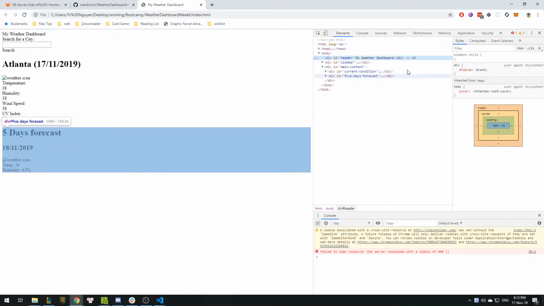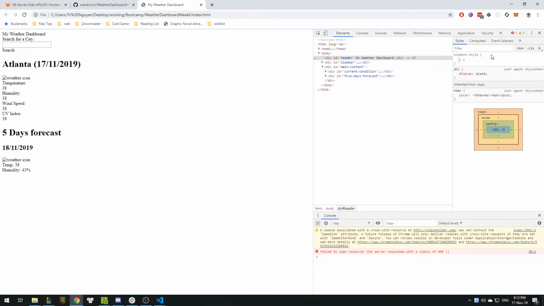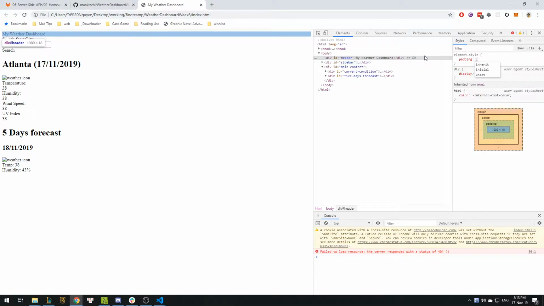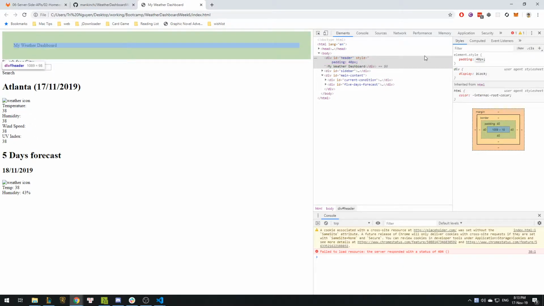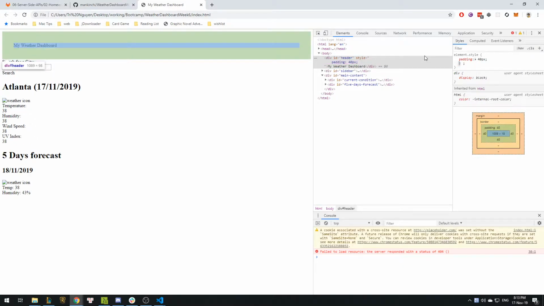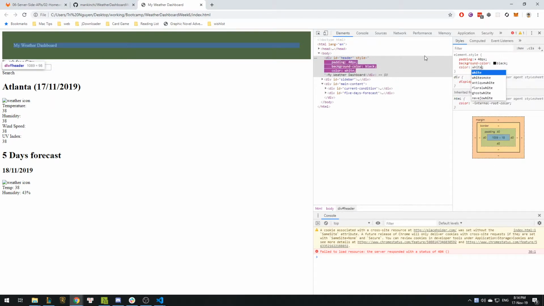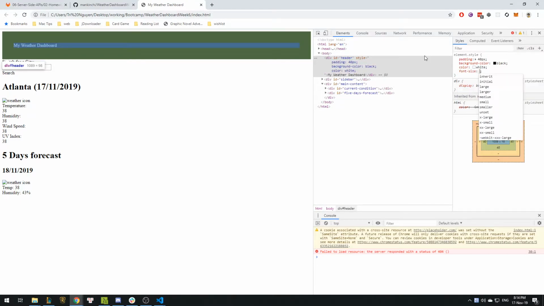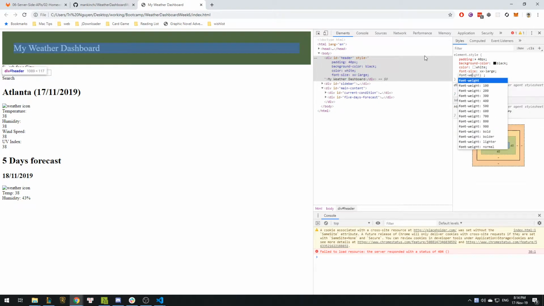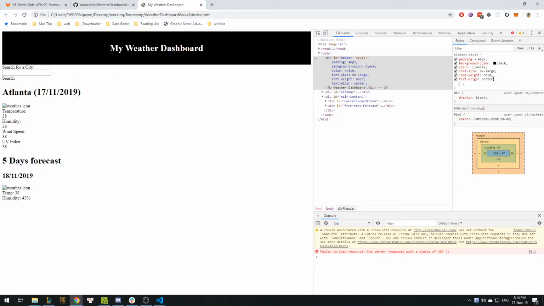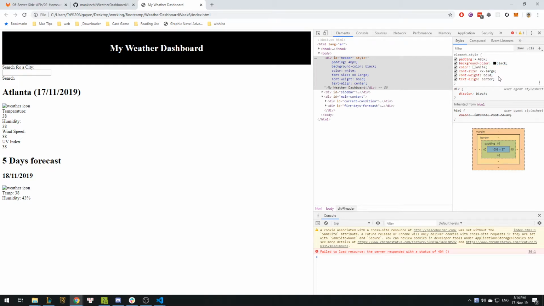So our header, so it's already doing that, so I'm gonna add some padding to be 40 pixel. I'm gonna have background color to be black, color to be white, font size to be XS large, font weight to be bold, and I'm gonna do a text align to be center. So that's gonna be it for my header.